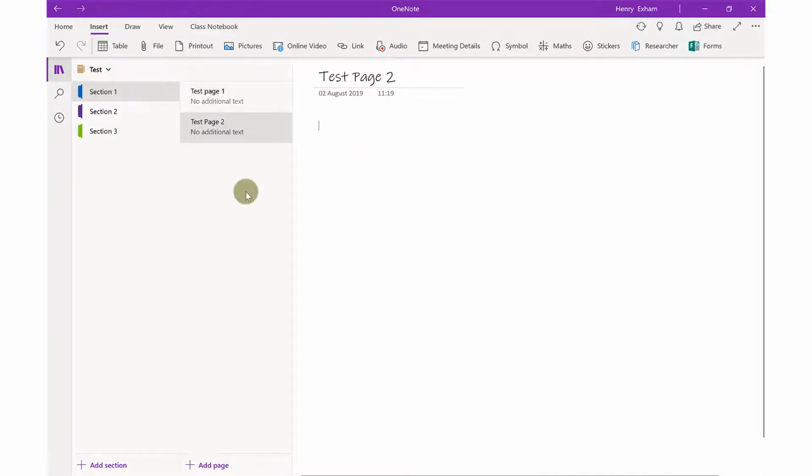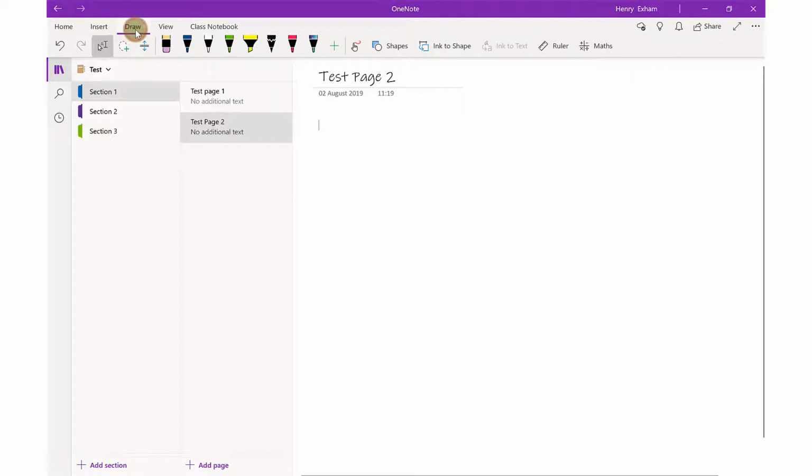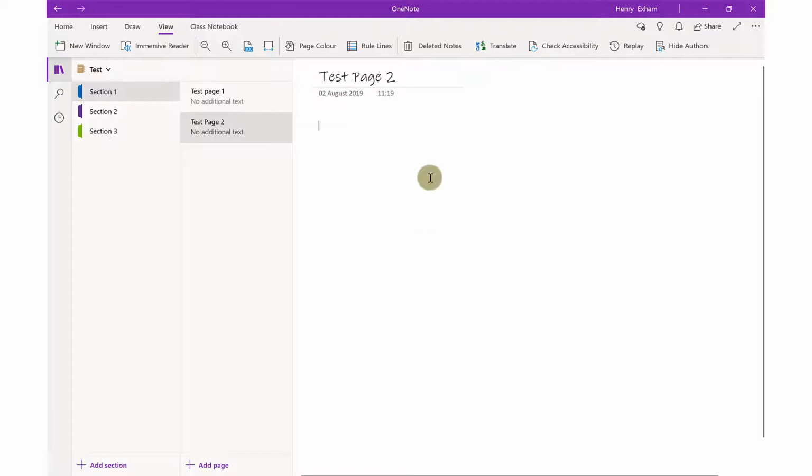So that's the setup of OneNote, and then what you've got across the top here are tabs. Okay, and for each tab you have a ribbon. So on the home tab we've got things like the font, stuff like that. On insert, all the different things you can put into a page. Draw, I'll go through that in a separate video. And view, let's look at a couple of things on view here.